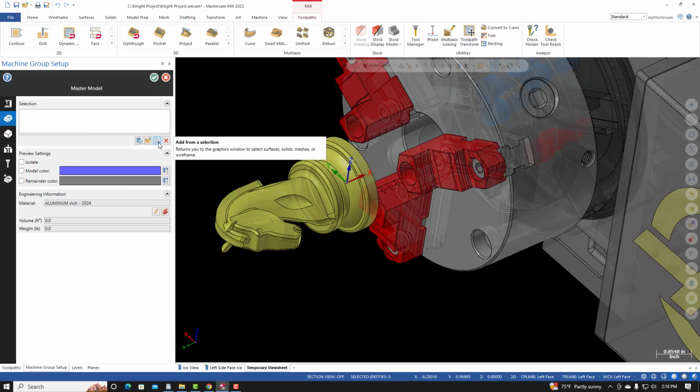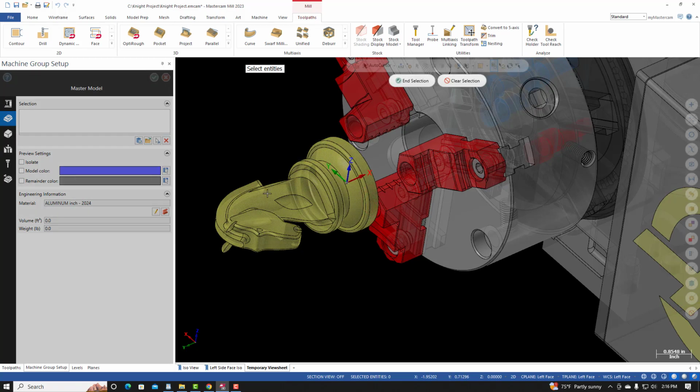I'm going to use this icon. This will allow me to pick select the solid model that's in my session of Mastercam. So I select this icon. I'll select the solid model that represents my part. I'll select end selection.